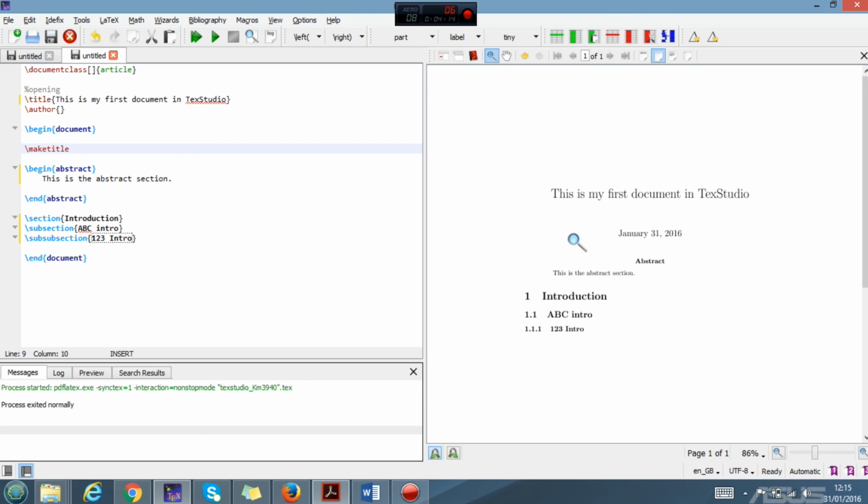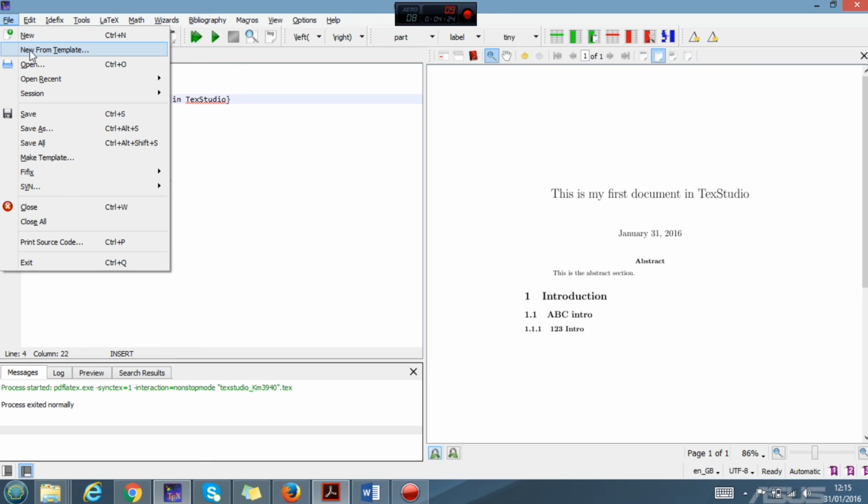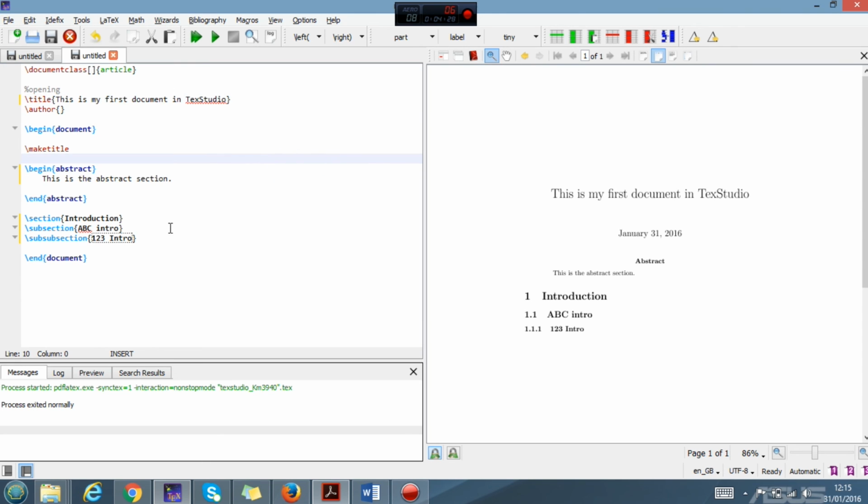So thank you guys for watching again. I will repeat, it's very easy to start with this template. You just go to File, New from Template, and then you start with this and make some changes. Look for some examples on Google, and then you can paste the code here to start with.